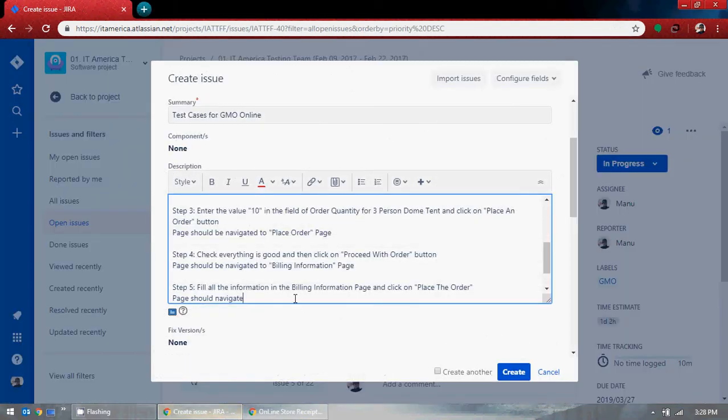So the page should navigate to the online store receipt on this page. Okay, so this is how you can write your test cases in Jira. Although you can use a third party plugin or something else, this is one of the ways you can. Click create.